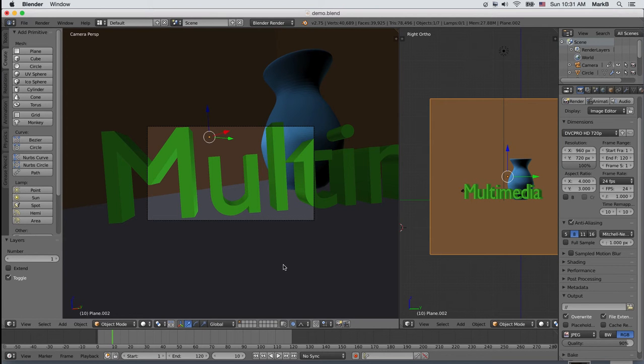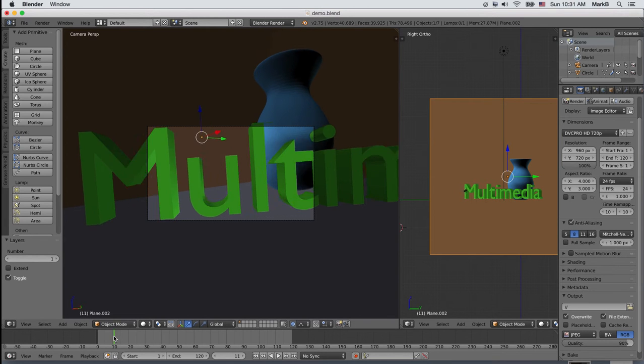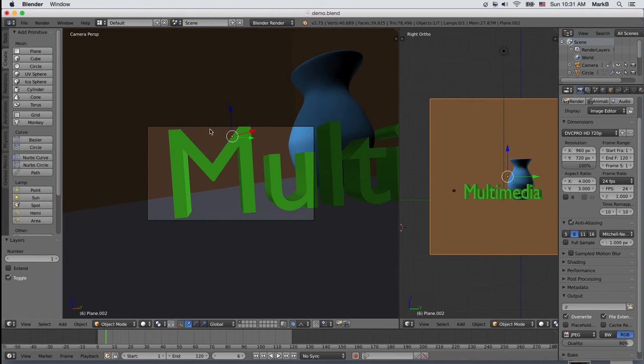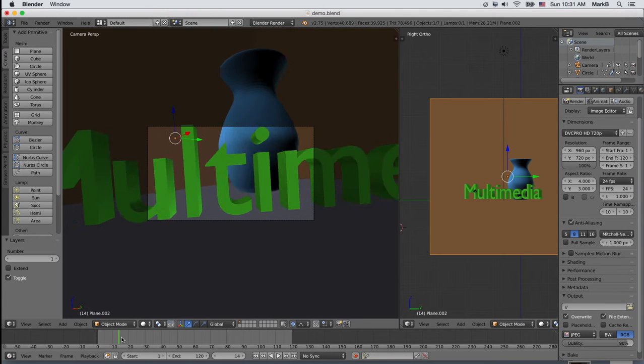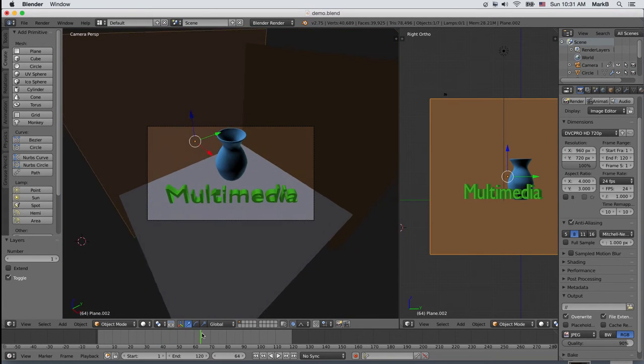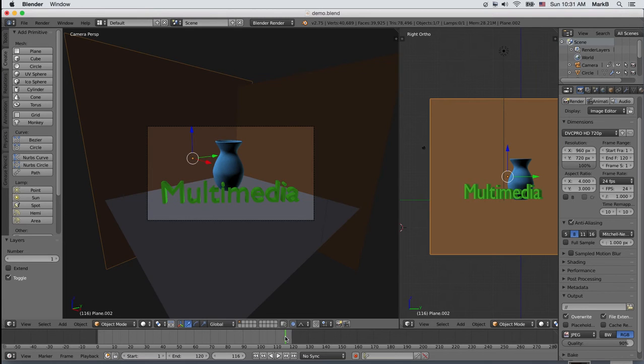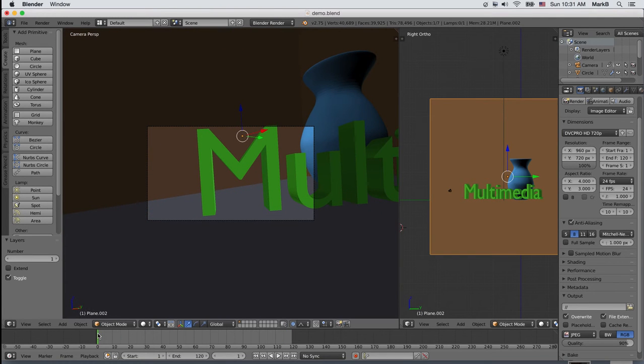Once you have your Blender animation completed, you can save that animation as a movie. So if I show you right now, I've got my camera view in this window. If I scrub across my timeline, you'll see that I've animated the camera to a number of different keyframe positions. If I want to save that as a movie, I come over here to my render panel.